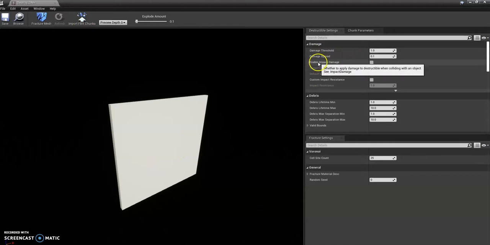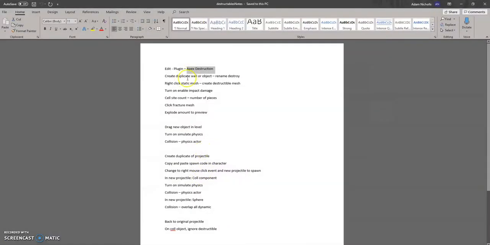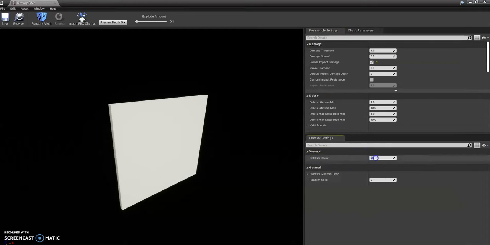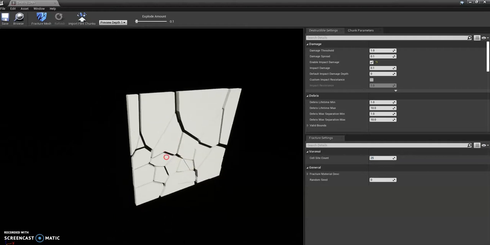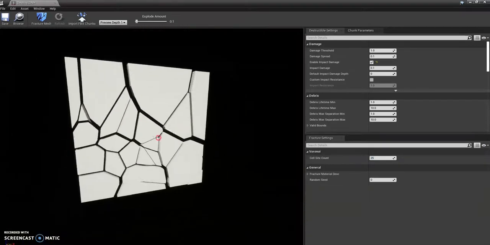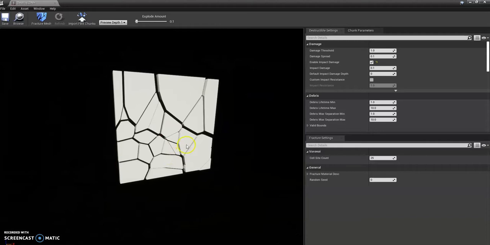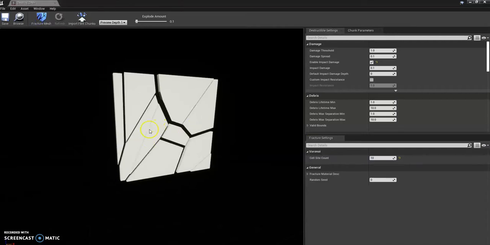Then over here, all we need to turn on is enable impact damage. I think that's about it. So a quick check: impact damage, cell site count, that's it. That is down here. It's at 25 normally, but if you click fracture mesh, you can see a preview of how that's going to fracture when something hits it. Obviously all these pieces will then have physics on them, which means it will collapse. But if you change the cell site count and lower it and click fracture mesh again, you see it's less pieces.